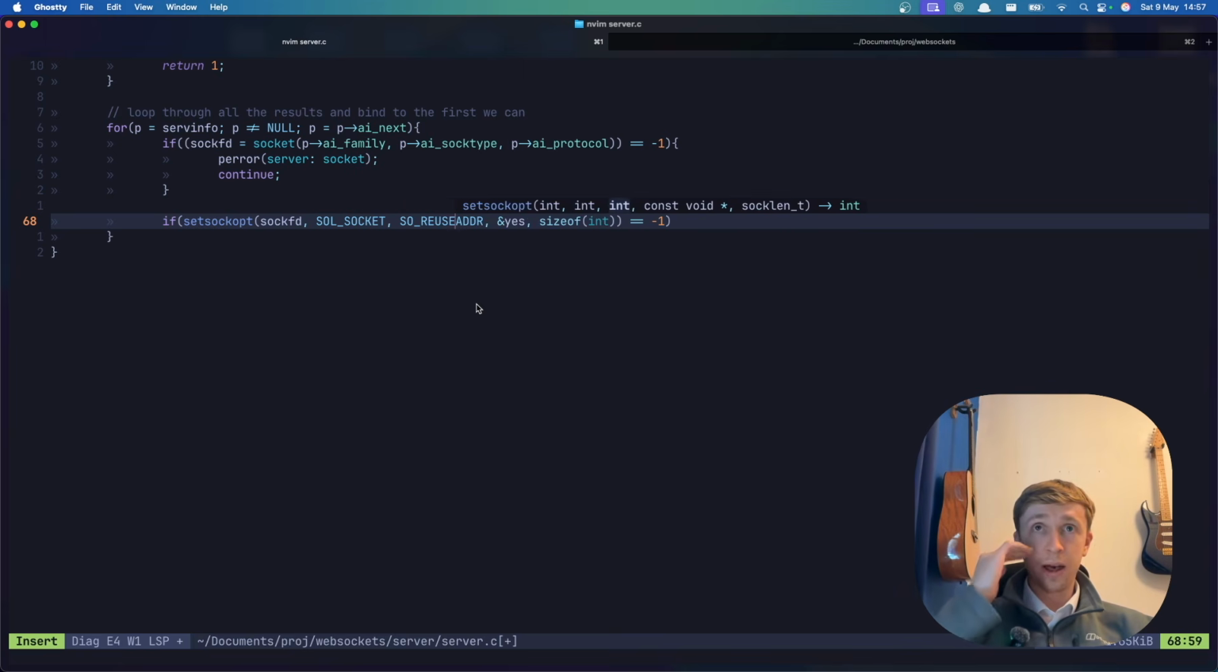Right, so once we've done that, the last thing that we need to do is bind the socket. So let's do that now.